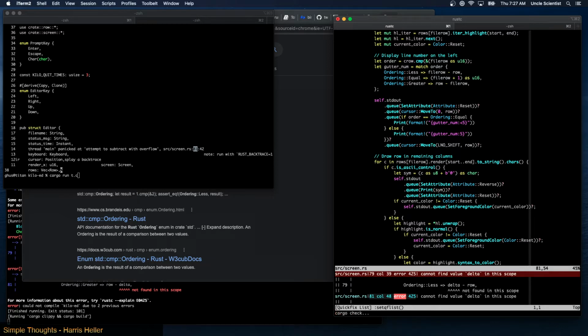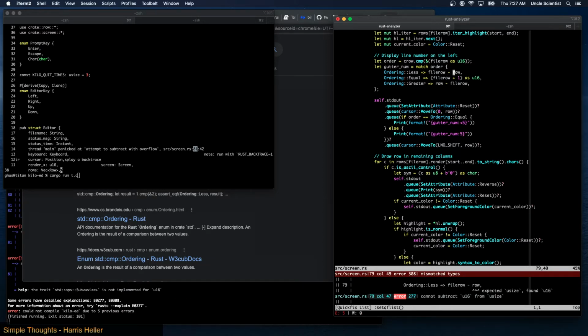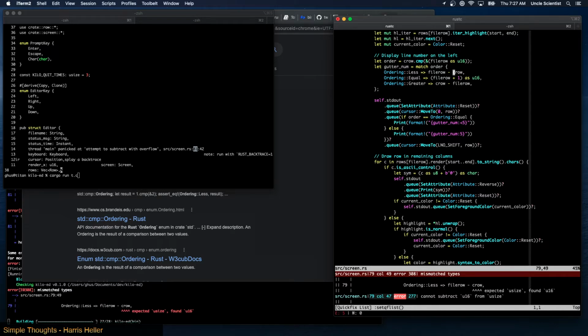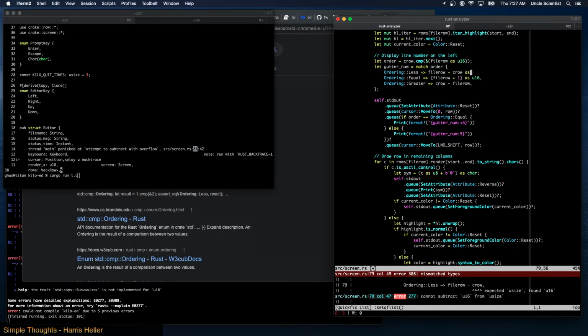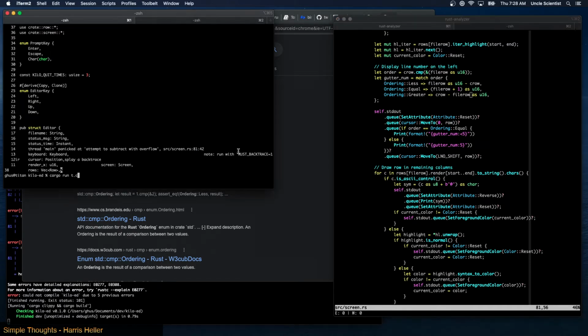I'm just going to stab in the dark here. Oh, that won't work because file row is... and these won't subtract either, right? As usize. Oh, not that. Oh, there have to be as U16s. As U16. As U16. All right. Let's see how close we are now.